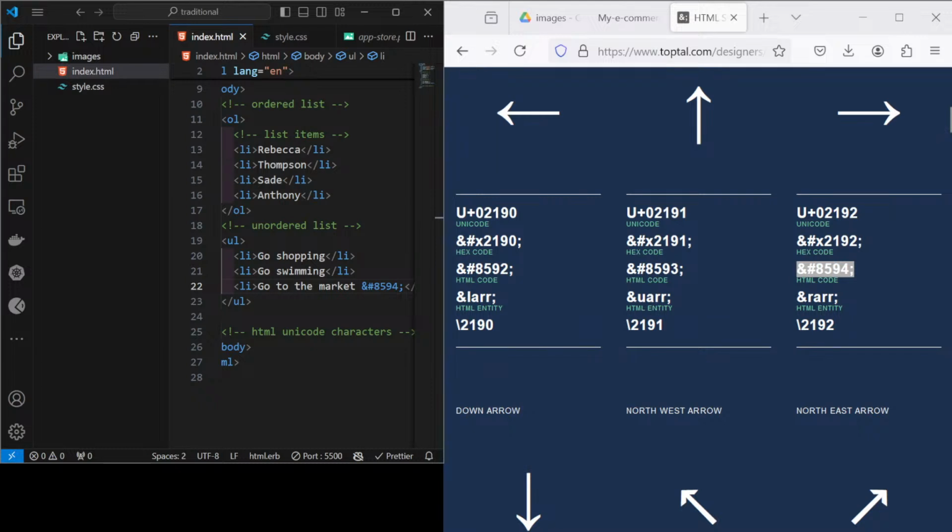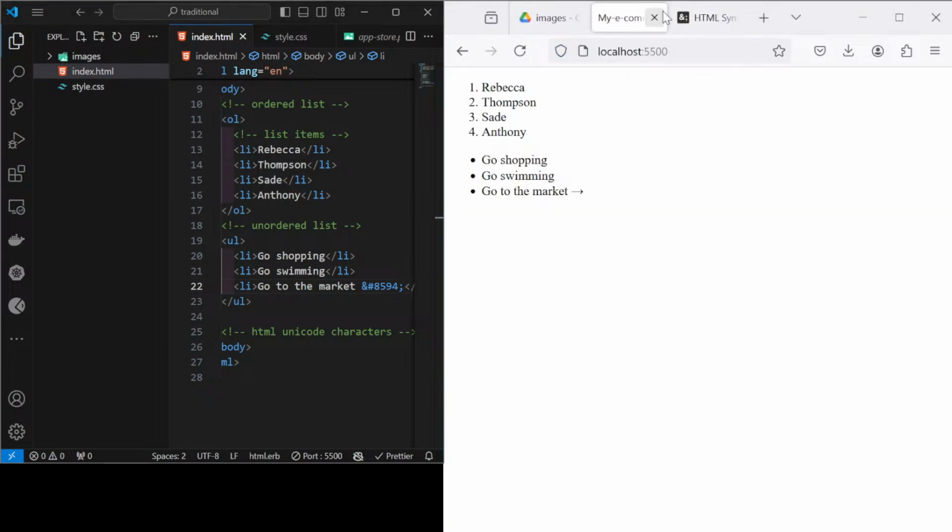And once you save, you will see it in your browser immediately. Let me show the browser now. Can you see the arrow now, the right arrow now on the go to market?